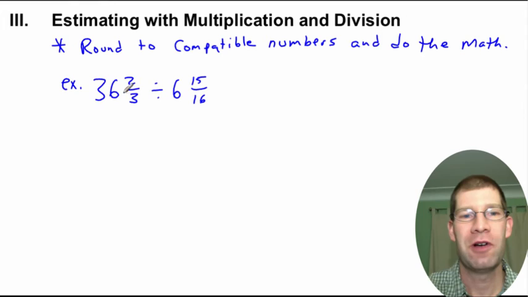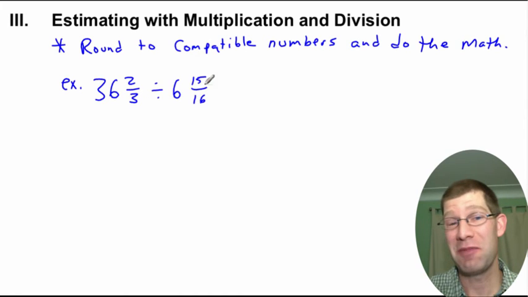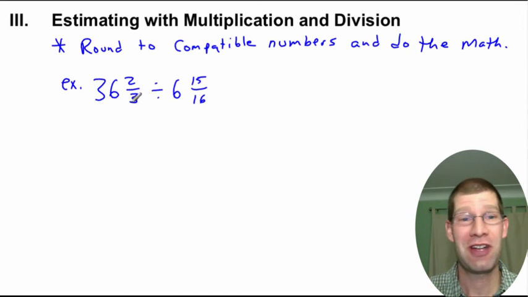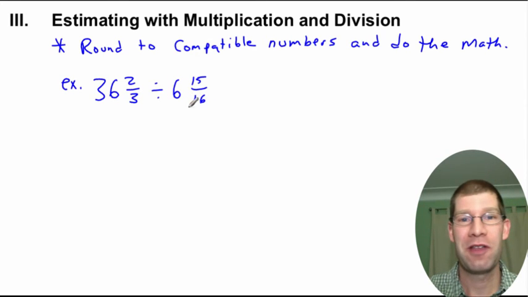For the division ones, if you start with that first number, it's going to be a lot harder, because do I just round that to 37? Is that going to be a number that works with this thing over here? Should I round it to 40 or to 35? So what I would do is start with the second number and say, well, 6 15/16, that's going to be really close to 7.